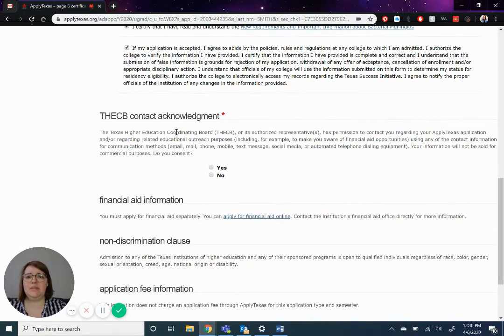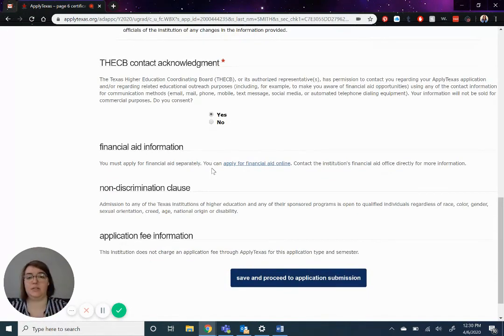And THECB contact acknowledgement. This is for more financial aid and scholarship opportunities. It'll send you information by email, mail, phone, text message, whatever. You would hit yes. I would hit yes anyway. It's up to you. This one is saying financial aid information. You have to apply for financial aid through the FAFSA website. Unfortunately, dual credit is not covered by financial aid. So this information would be for later, whenever you come in as a graduated high school senior.